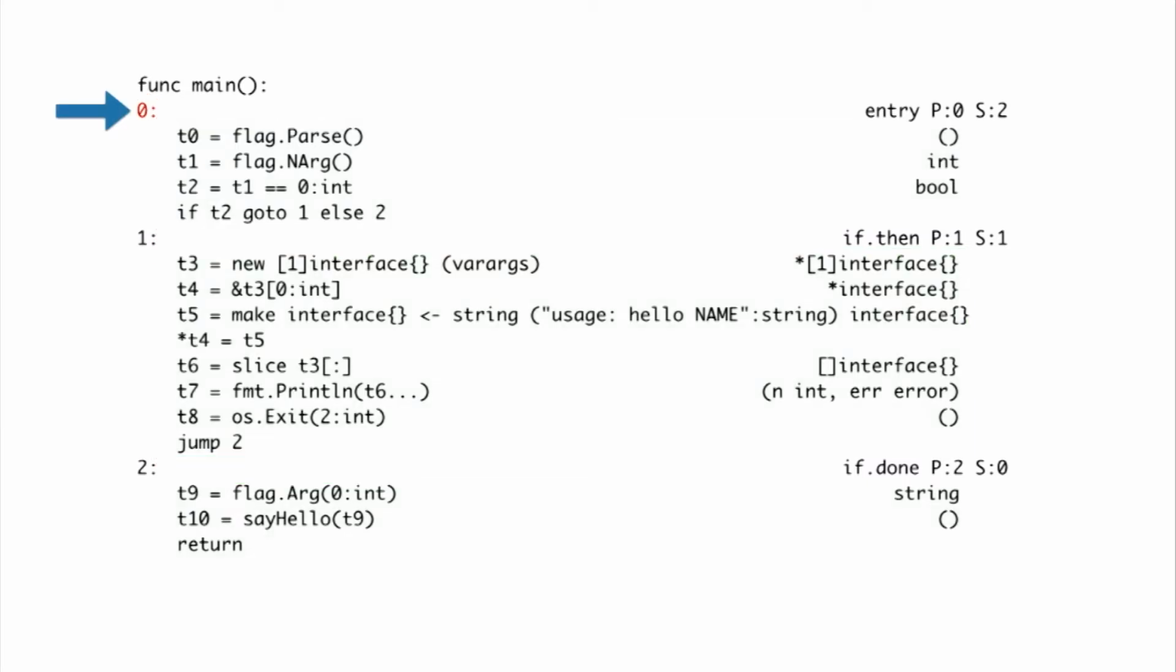OK, let's start with the first one. The 0 block is the one you always start with in a function. And there's a name over here on the right. It's called entry. The P over there stands for predecessors. That's how many blocks come into this block. And the S is successors. That's how many blocks it flows out to.